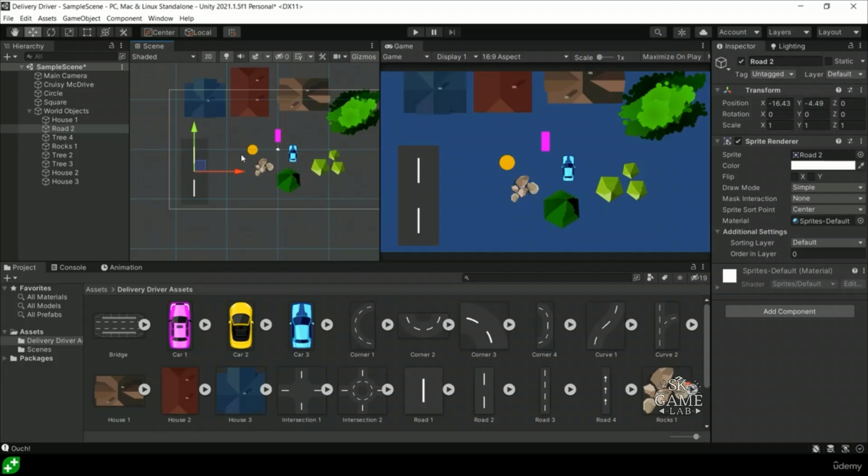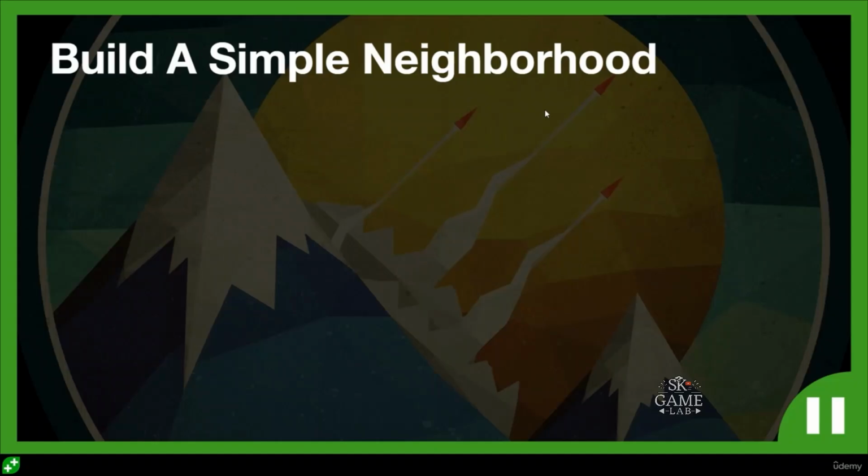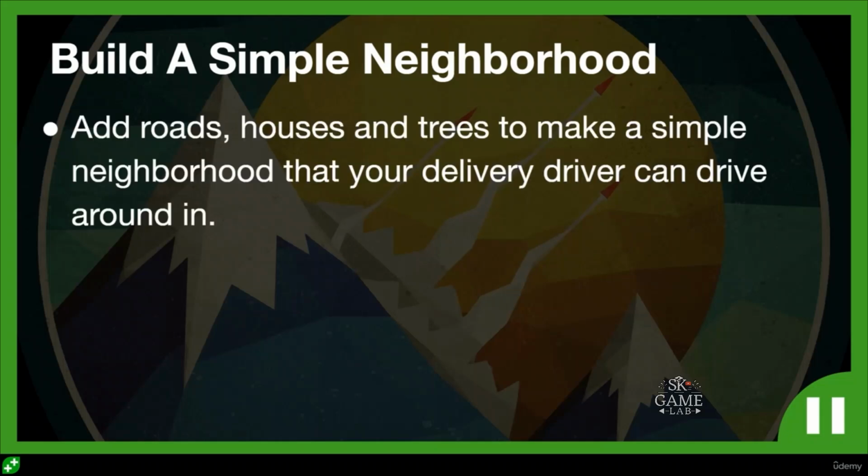I'm not going to worry about precision yet, because who knows, once we've made our game, we might want to have a totally different layout. So the challenge I've got for you now is make a simple neighborhood that your delivery driver can drive around in. And as you do this, don't worry if it doesn't fit within your game window. We're going to do something with the camera in upcoming lectures to make the camera follow the player.